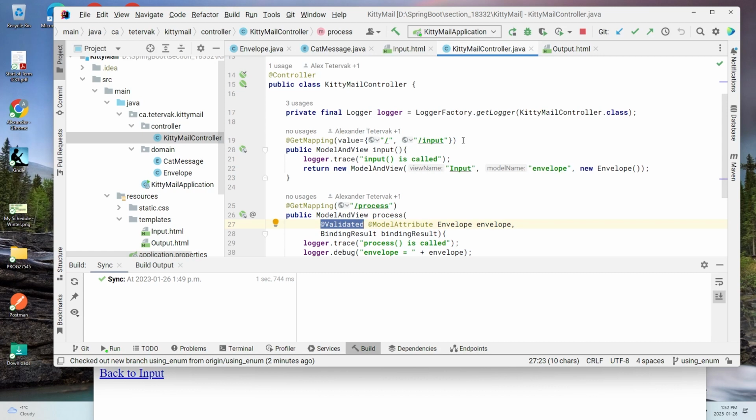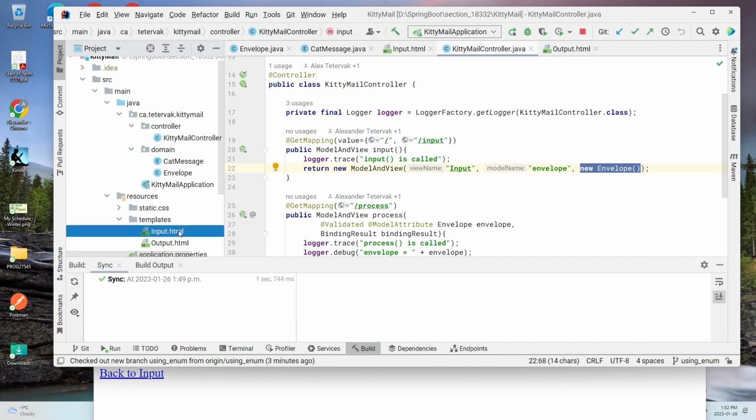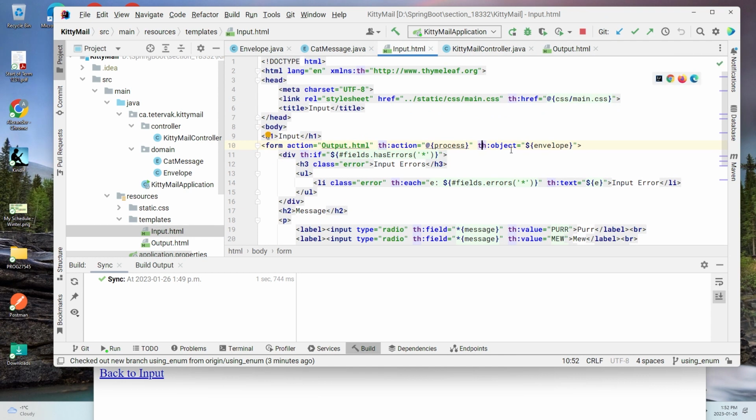What is an input page now is more interesting. When I display the input page, I insert a default envelope. I call the default constructor of the envelope, and I bind it to the page, to the input form. So when we go to the input form, we will see that the envelope object that I passed to the form is bound to the form.